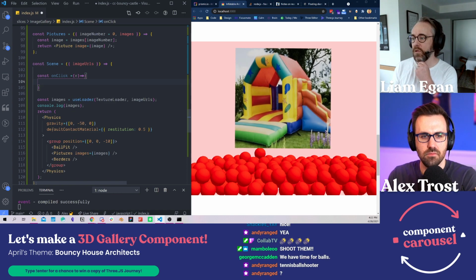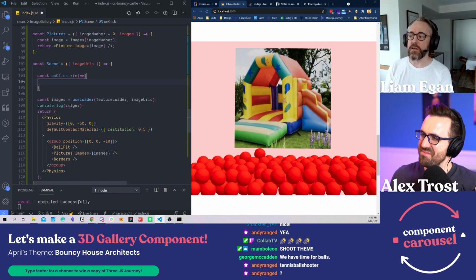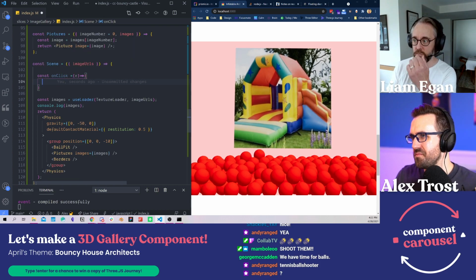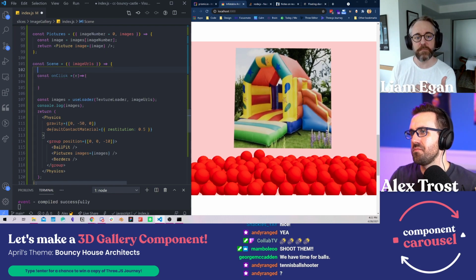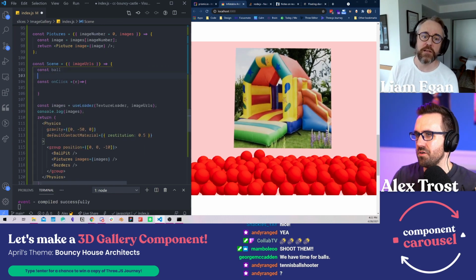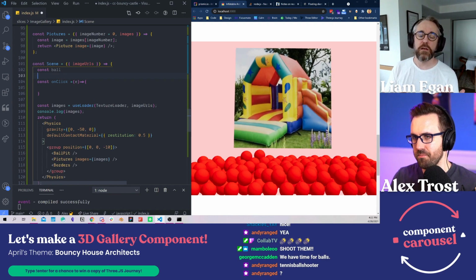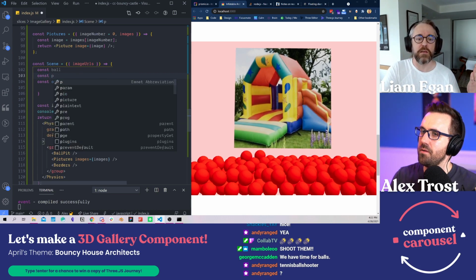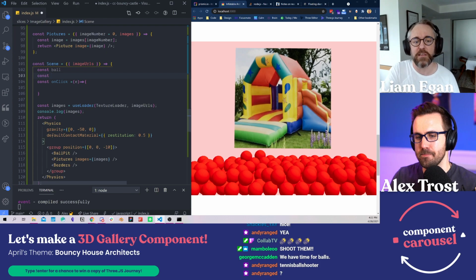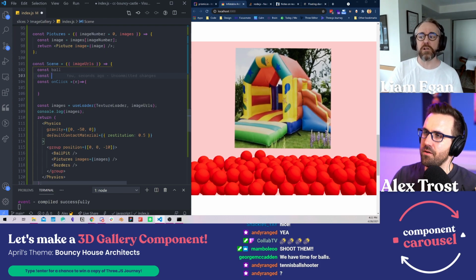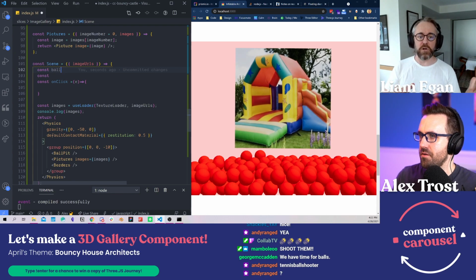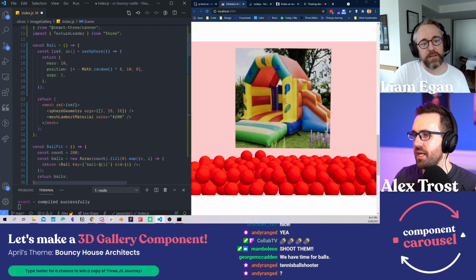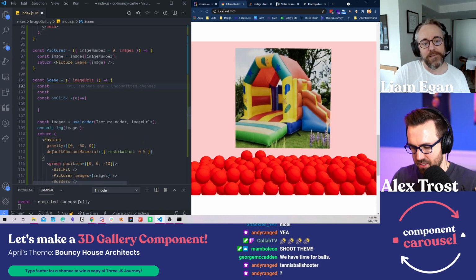Okay, so basically what we want is a couple of state properties above this. We want 3 state properties: ball, position, and image num, as well as their setters. So const ball, const position, const image num. But we want their property as well as their setter, so we need that in an array. So we want ball and setBall, using useState. Exactly.